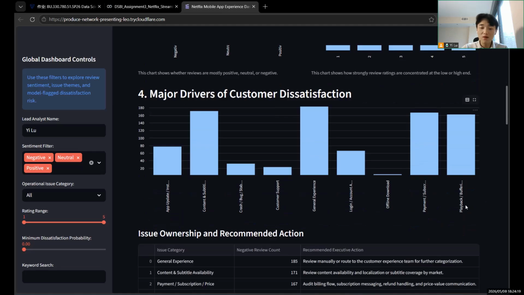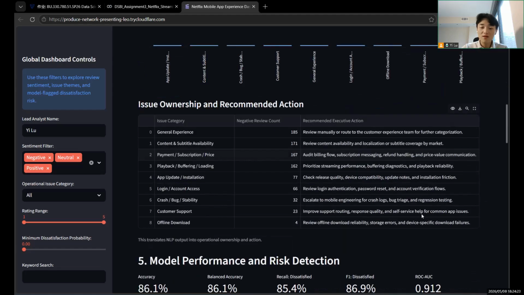The major dissatisfaction driver section is the most important business section. Instead of showing only raw NLP words, I group negative reviews into operational issue categories, such as content and subtitle availability, payment or subscription issues, app update and installation problems, playback and buffering issues, login and account access issues, offline downloads, and customer support. This translation is important because executives need to know what business problem each review points to, not just the words that appear most often.